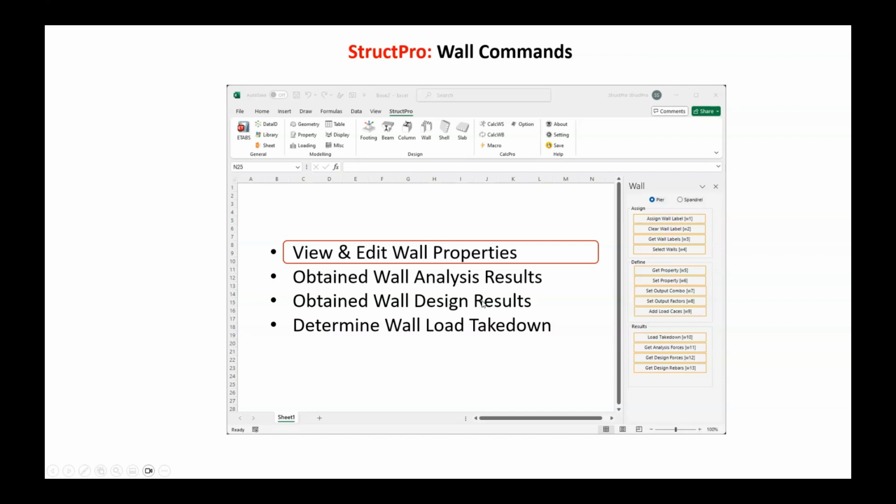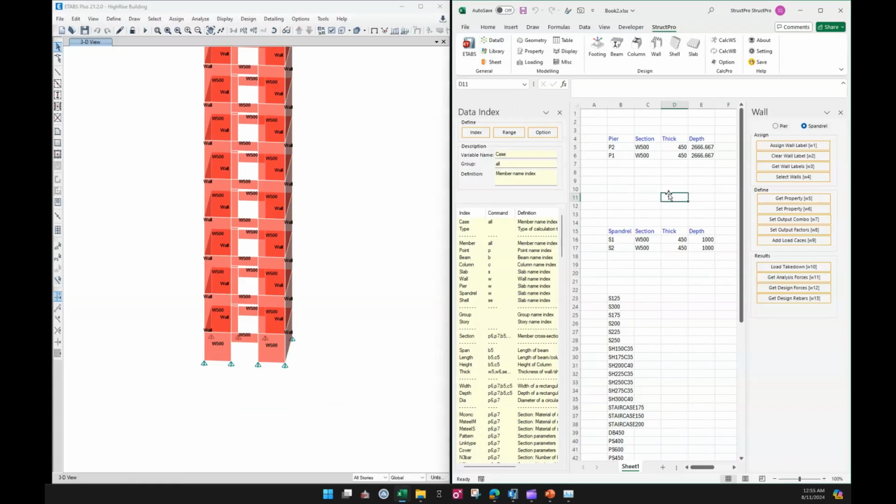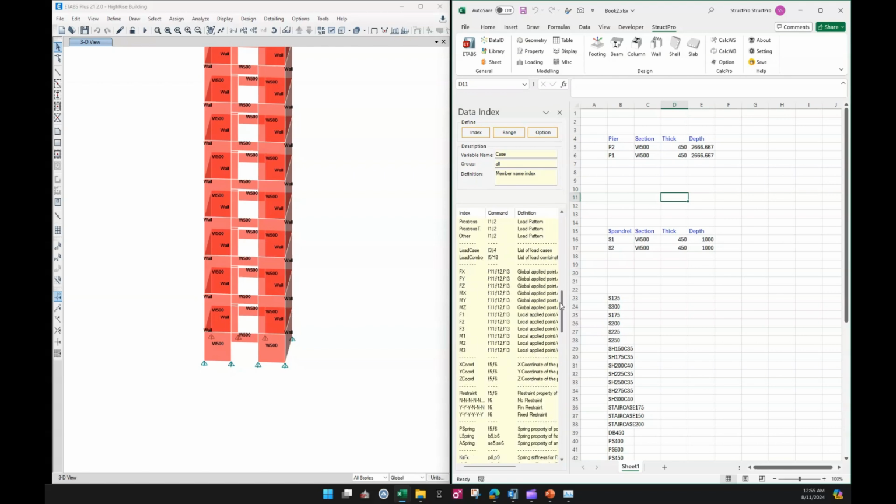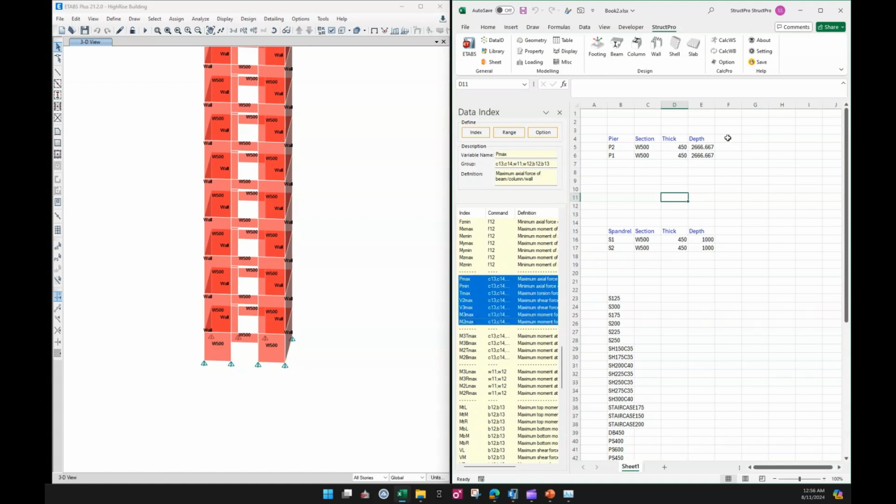Next, we will show you how to extract wall analysis results from the model into the Excel table. First, we'll start with extracting the wall forces. To start extracting wall forces, first ensure that the data index keywords for wall forces are in the table. To do this, go to the data index list, search for the relevant keywords, and then click the Index button to insert them into the table.